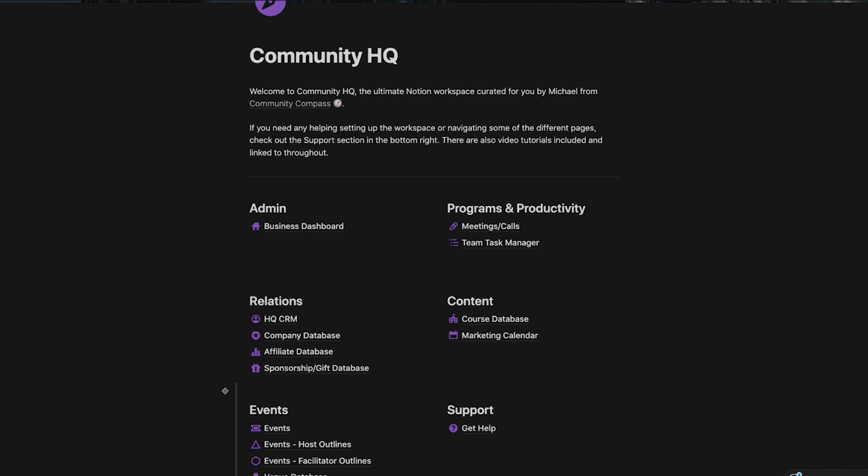So both affiliate partnerships and sponsorship partnerships can be really important when building community. And whether your community has this already or not, this is a great feature to have because it's something that you can grow into. And essentially each of these databases has additional information to track affiliate information as well as sponsorship information and gifts. And this is really critical when building community.